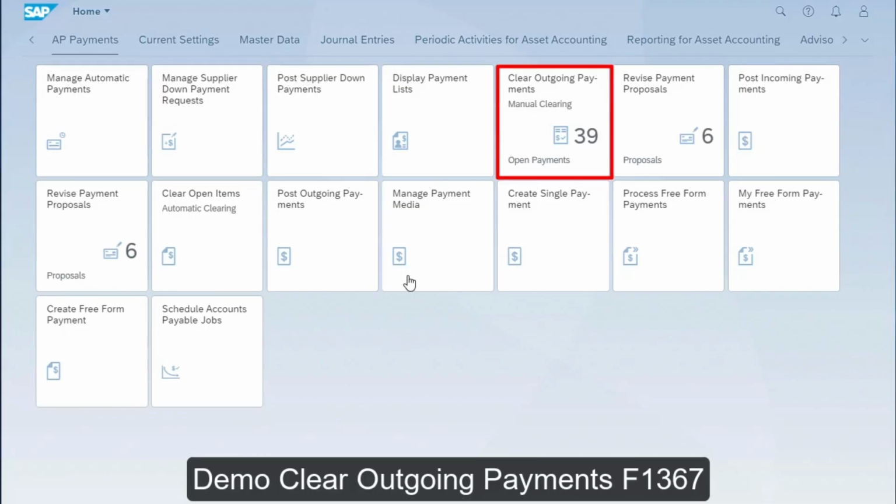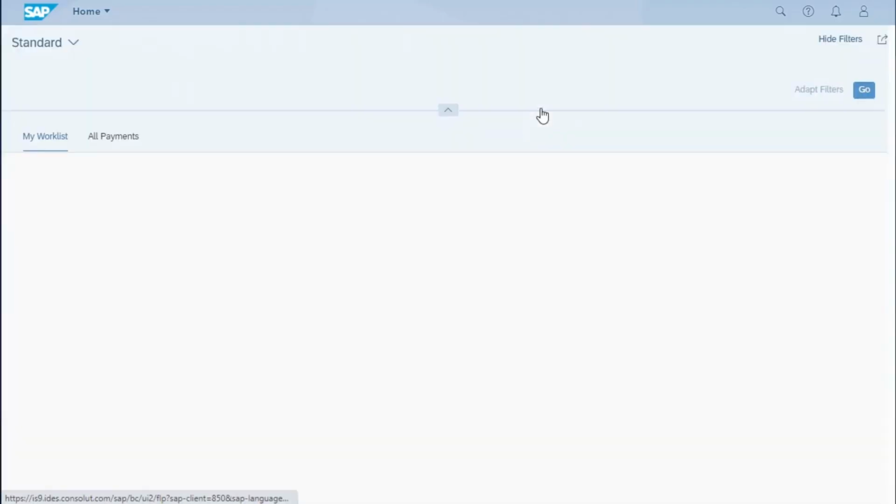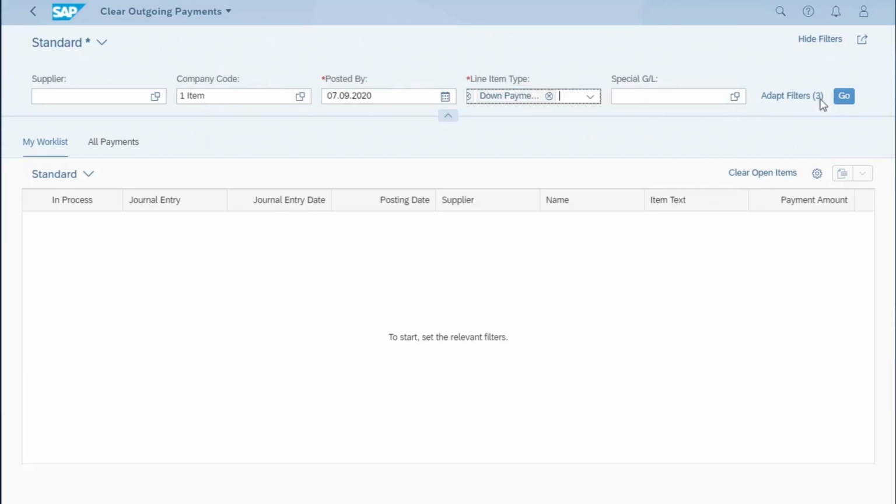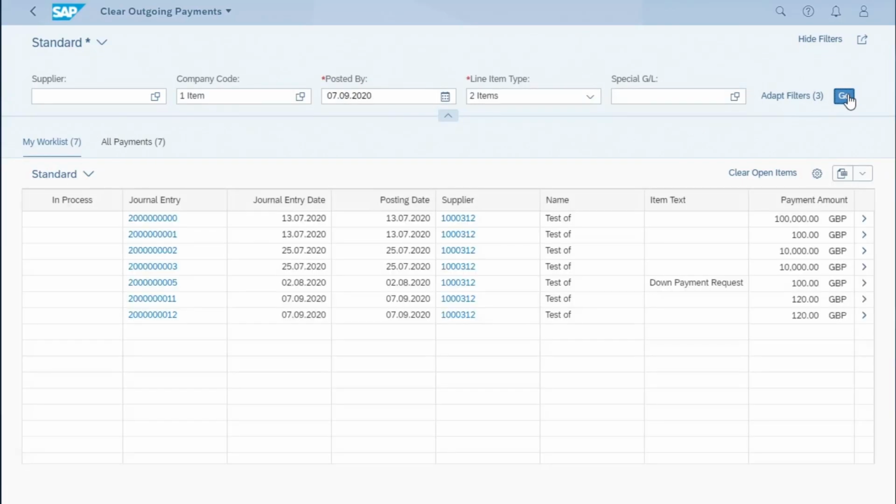I'm going to demonstrate using the Clear Outgoing Payments app F1367. I'll run it for company code OF02 as I know I have some open payments there. The app picks up the open payments. I'm just going to select the small £100 one and click on the right-hand arrow of the line item.